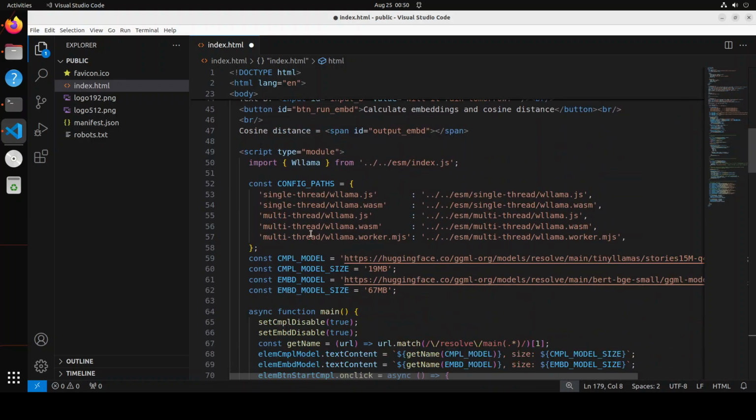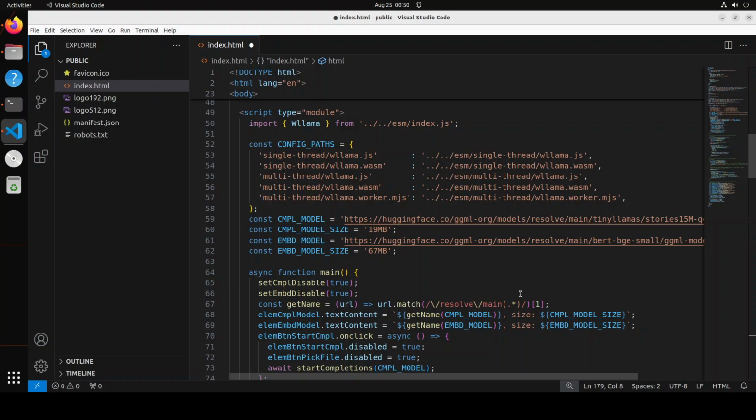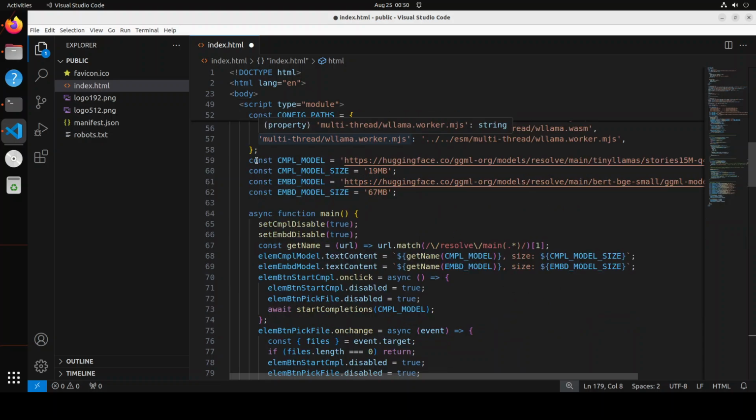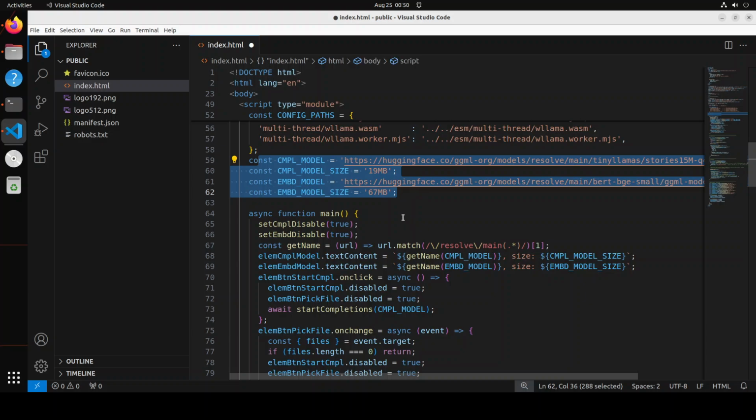If you scroll down, this is where the real magic starts, where we are defining some of the Wllama stuff, importing it. And then this is where we are specifying our model. And you see that these are very small models. So this is where you need to make sure that the models which you are using are of smaller size.